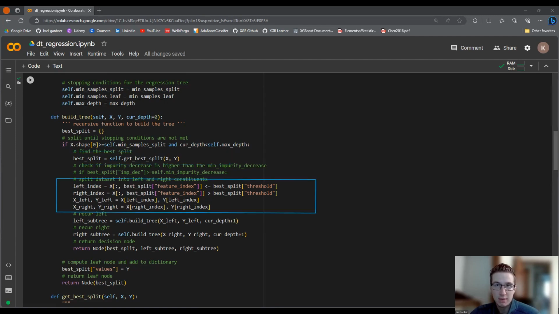The feature matrix X and target value array Y is split into the X left, Y left, X right, and Y right constituents. The build tree function is then recursively called to instantiate each of the left and right subtrees of the parent node. If the if statement returns false by not having enough samples, then the value key is set in the best split dictionary, and the Y target array is calculated for the leaf node.